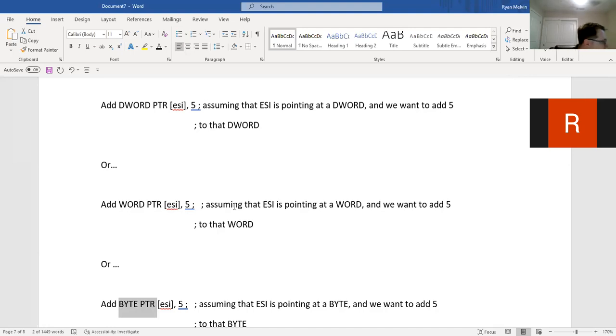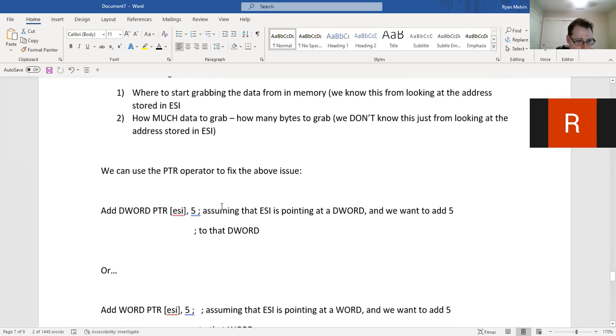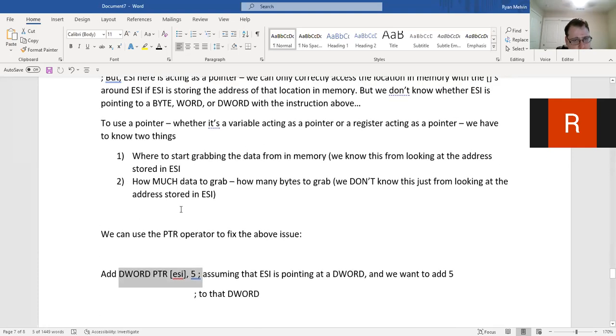So we're basically adding 5 to an int after dereferencing. Yes, with the first one, yes, because DWORD we know is like type integer.